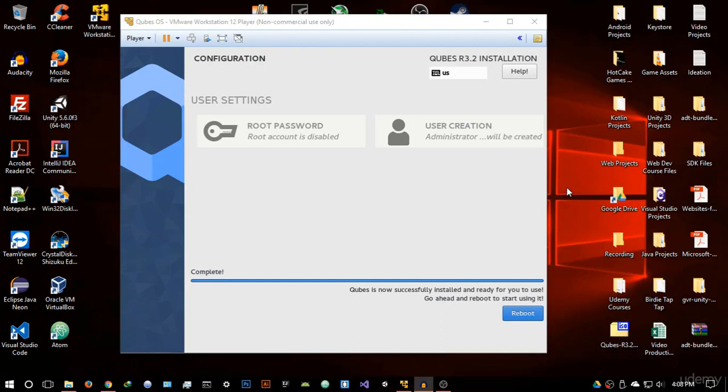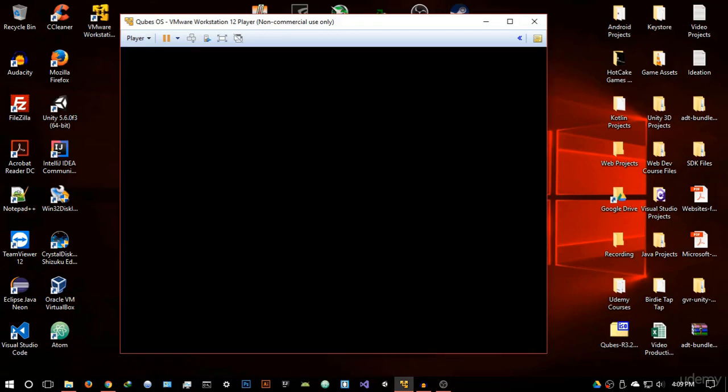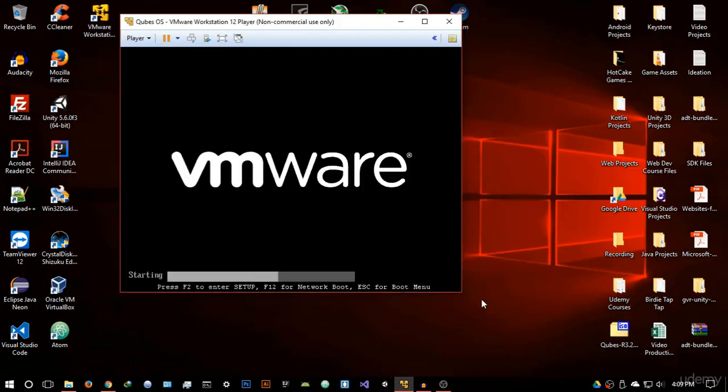Alright, so once the installation is complete, it'll take a while, by the way. It took about 30 minutes for me, and I'm sure it's taken about the same time for you. It's basically going to say reboot. Now, if you have not basically set your user creation right here, this will not be grayed out. So just go ahead and click it and enter your username and your password. And once that's done, you can basically just hit reboot right here, and that will basically reboot it, and you'll be able to use Qubes OS.